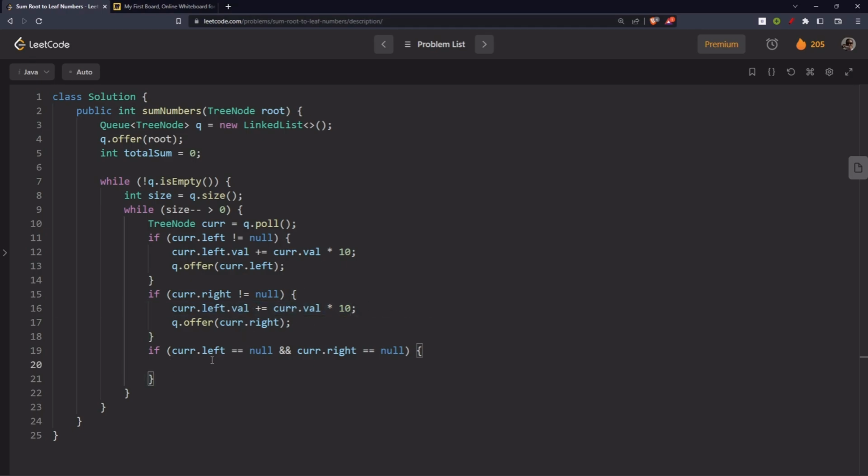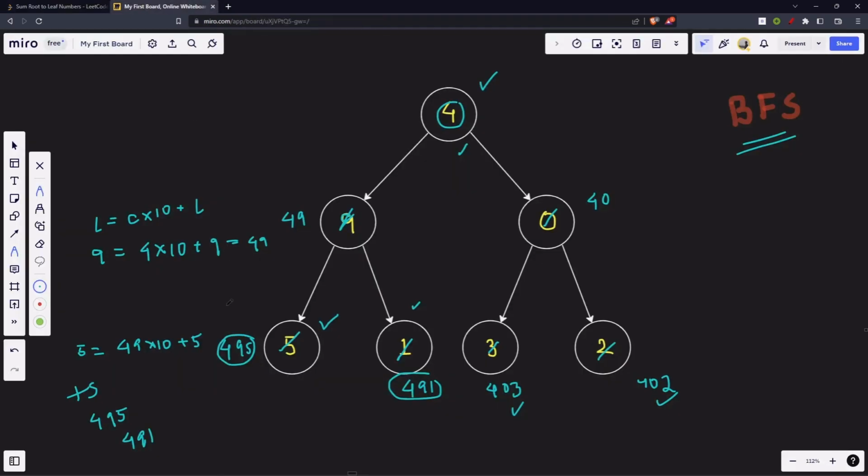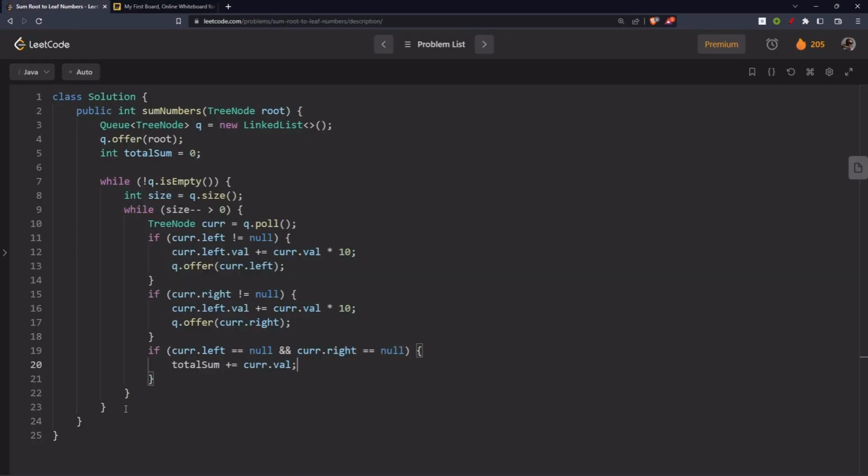Now if it's a leaf node, then what are we supposed to do? We have formed the number from our root to leaf, so we will add that number to our total sum, plus equals to current dot val, because this 495 will be stored here, right? So we will add this to our total sum, okay. At the end, return total sum.